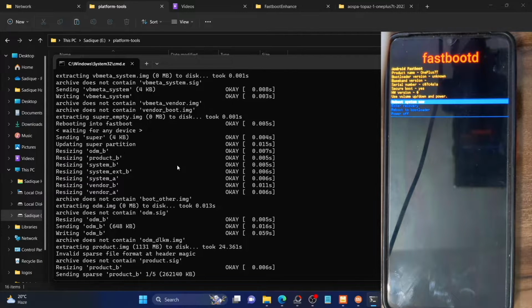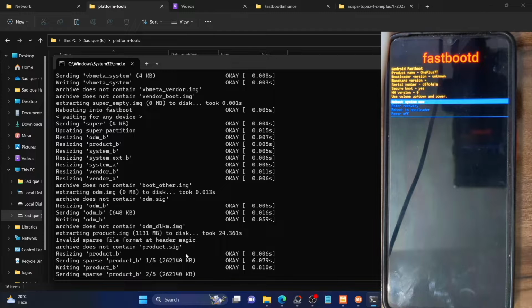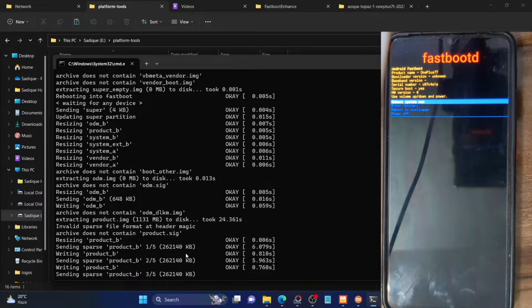Moreover, as you could see, you might get an invalid sparse file format and header magic. This is not an error. It's just a warning. You should simply ignore it. It's not a cause of concern. So simply leave it in the flashing state and it will do the job on its own.